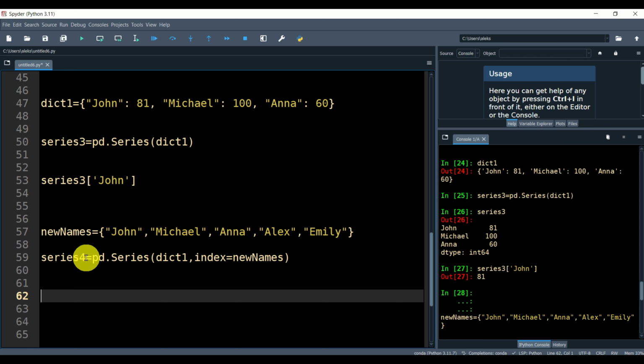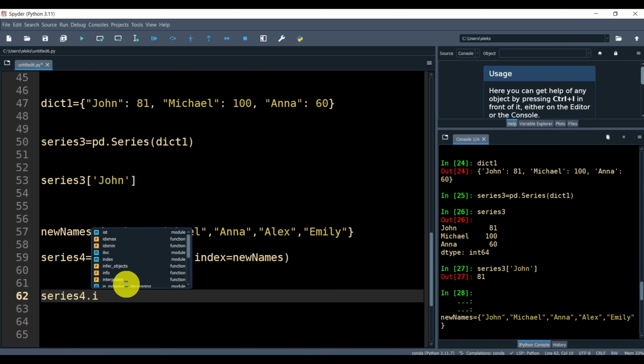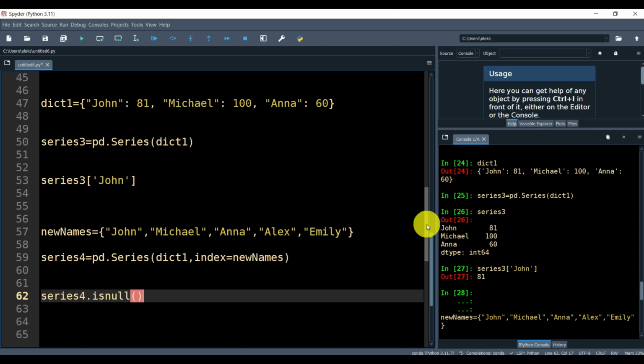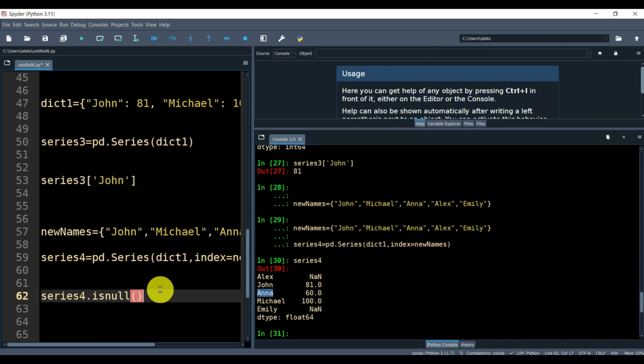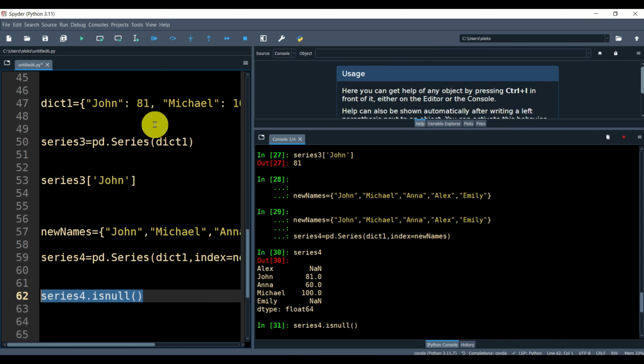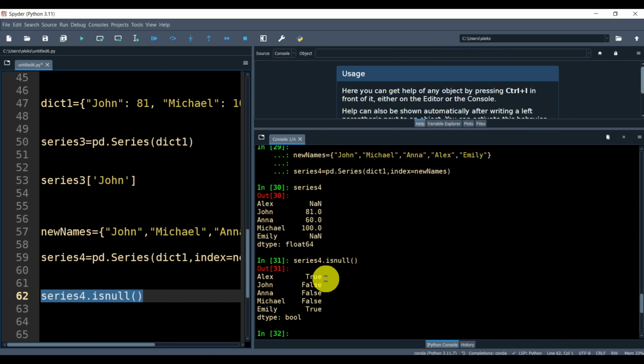Let's check for missing values. To do that, type series dot isnull. And let's see what the output will be. And over here we can see that there is a missing value for Alex and Emily. And this is very good.